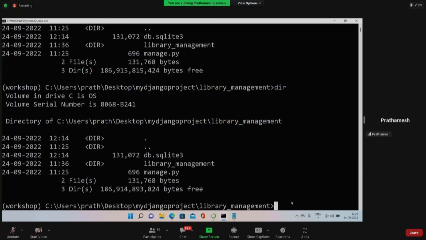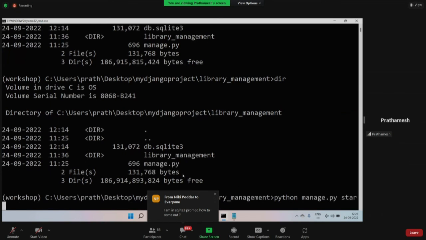Now what I'll do is create an app. Now is the time I am going to create an app. Everyone knows what the command is for creating an app. Yesterday you had created one. Who will say? Startapp. Very good. Then library manager. App name can be anything. We'll give library manager to be in sync.